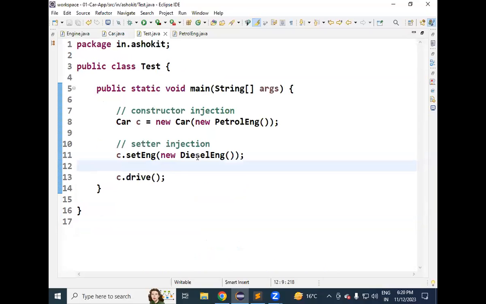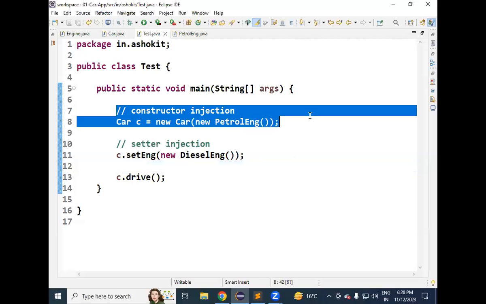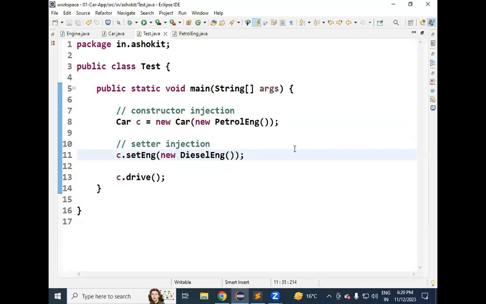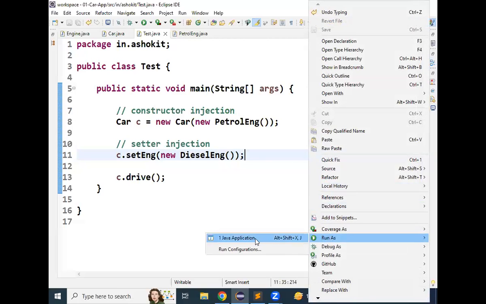When you perform both constructor injection and setter injection for the same variable, remember, first constructor injection will happen, then setter injection will happen. Here, setter injection will override the constructor injection. So finally, which object will be available? Finally, setter injection object will be available. So now tell me, which engine will be started? Petrol engine will start or diesel engine will start? Diesel engine will start. Run as a Java application.